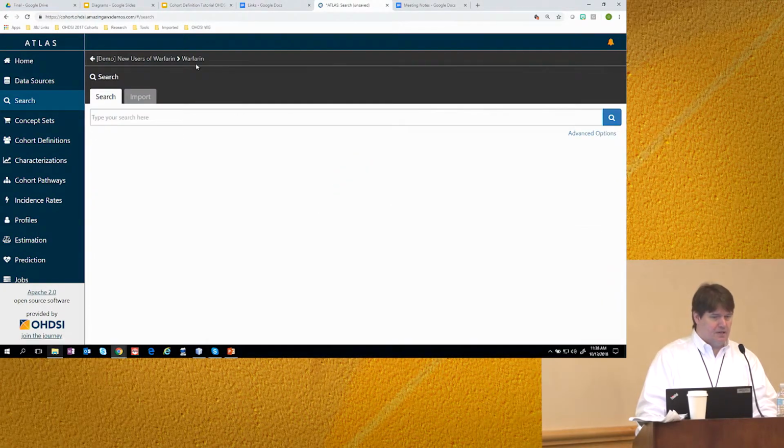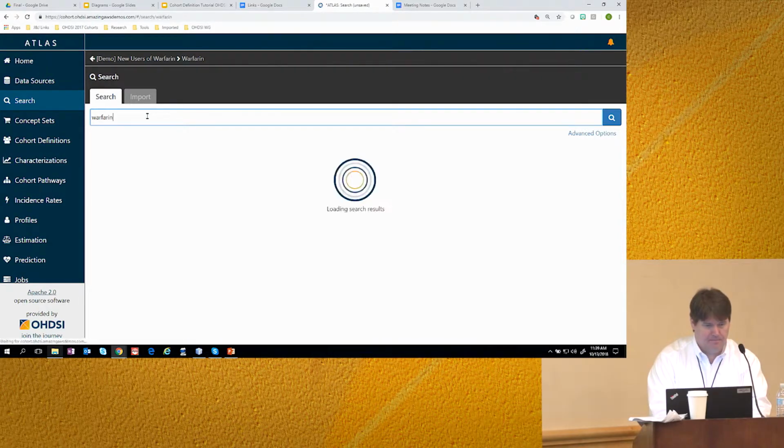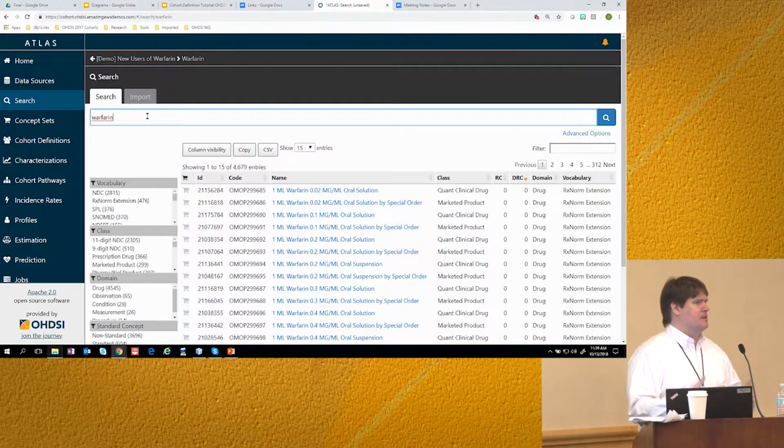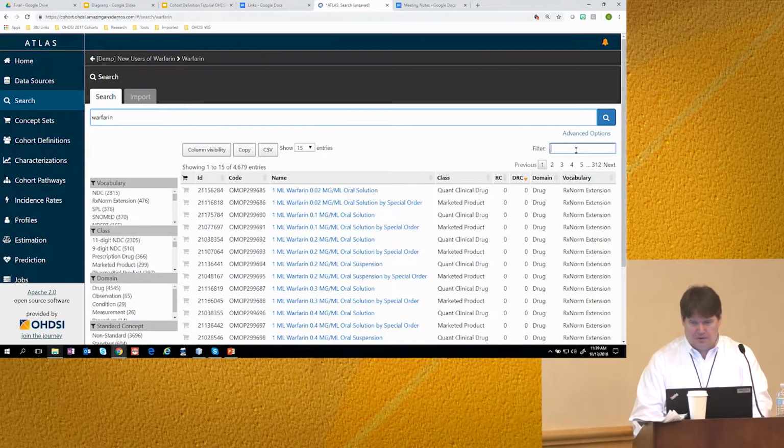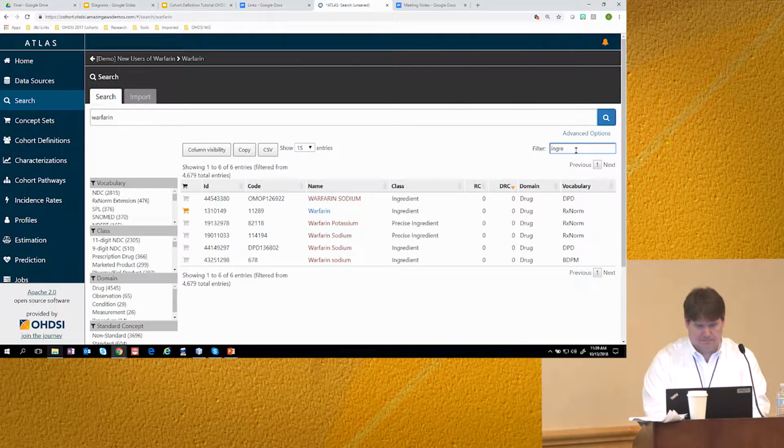So when I went back to search, my active concept set is warfarin, and I added warfarin to it, right? So I'm going to search for warfarin again. And this just demonstrates what I was saying: when I search for the ingredients again, it was lit up because it knows that's in my concept set.